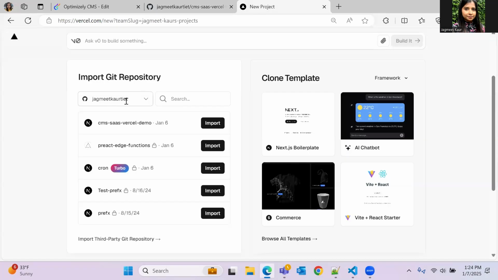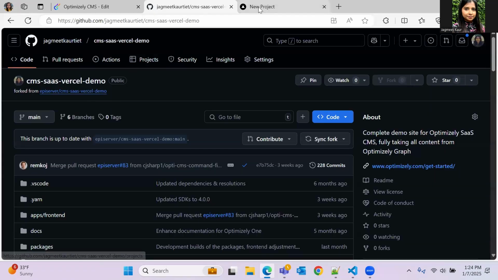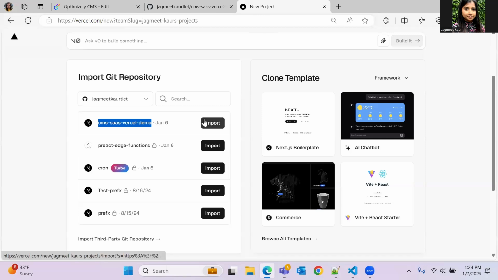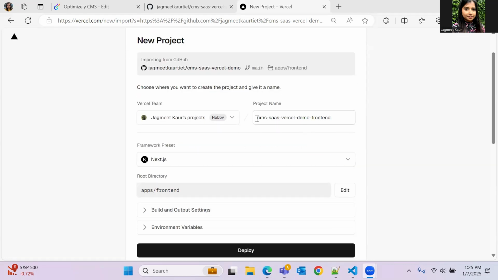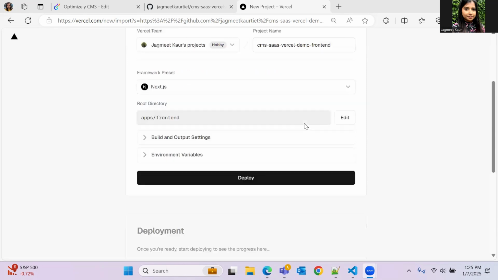Cool. As you can see, the GitHub repository is already connected and I'm able to see the repository. So I'm going to import this repository, CMS SaaS Vercel demo, which is this one. Let's import it. The moment I imported this repository, it renamed itself automatically. You can rename it to something else if you want.